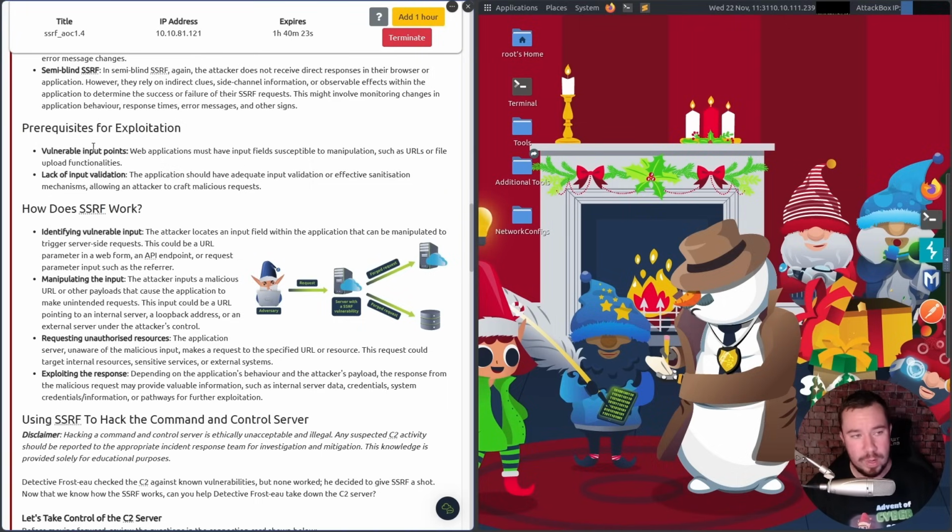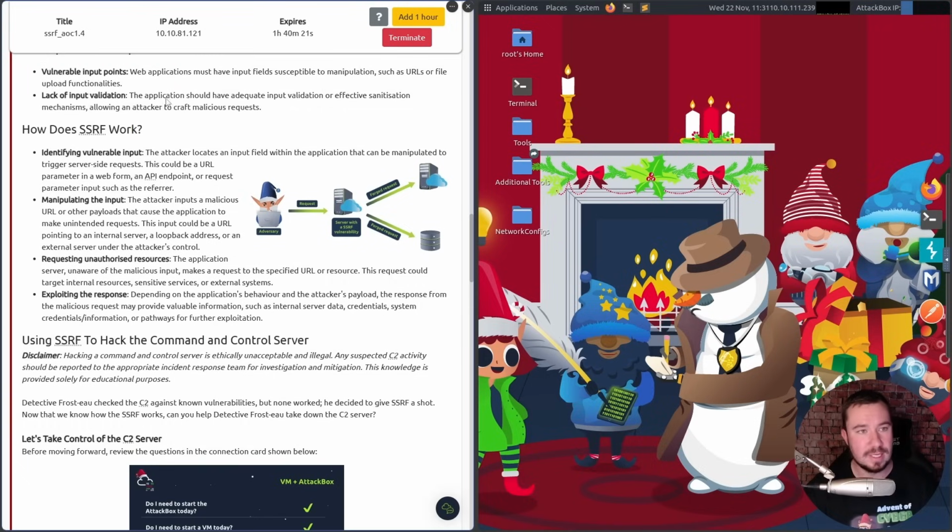Well, number one, we need, of course, vulnerable input points. Web apps must have input fields susceptible to manipulation, such as URLs or file upload functionalities. And two, we need a lack of input validation. The application should lack adequate input validation or effective sanitization mechanisms, allowing an attacker to craft malicious requests.